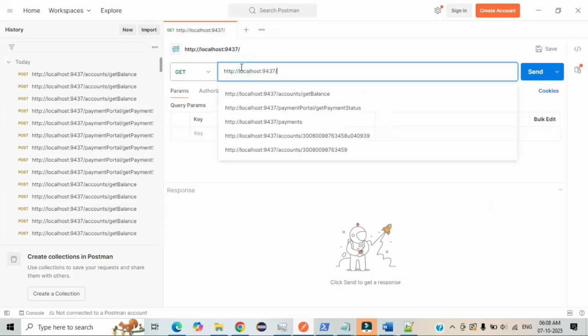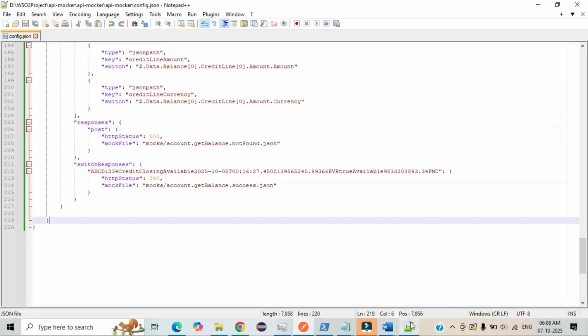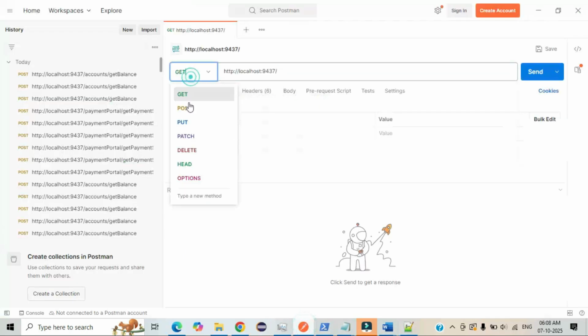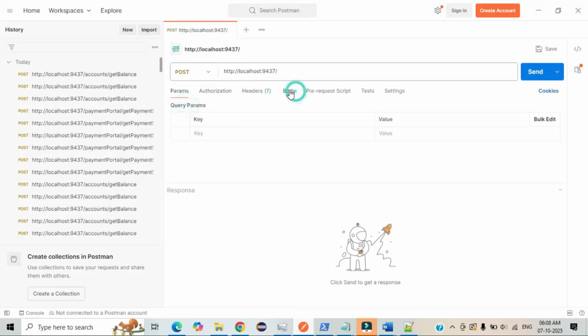So configured here. As you already know, in the configuration JSON file, we are using the POST method. So we need to modify this method to POST here. And in the body, let me go through raw data. So here let me modify this one to JSON.